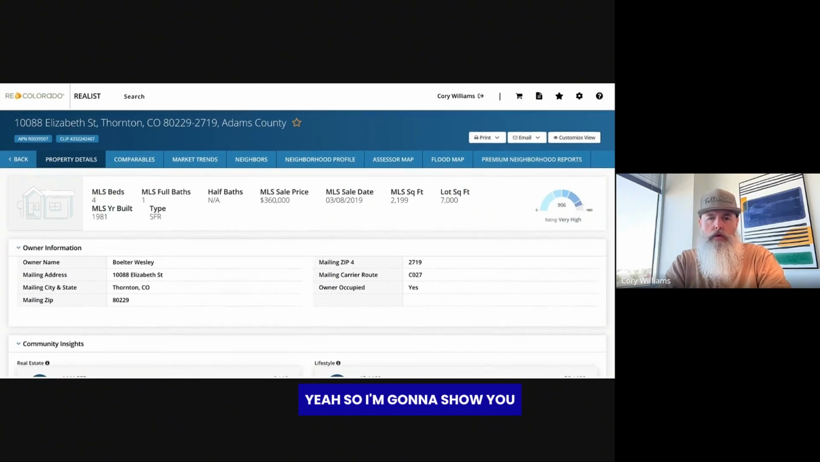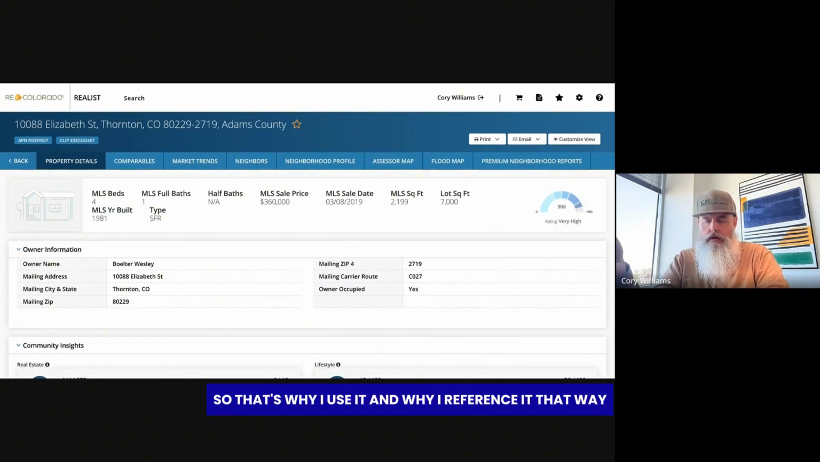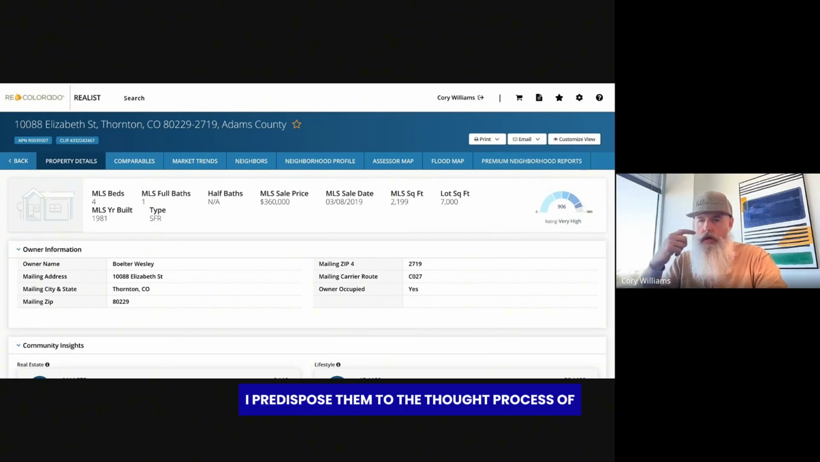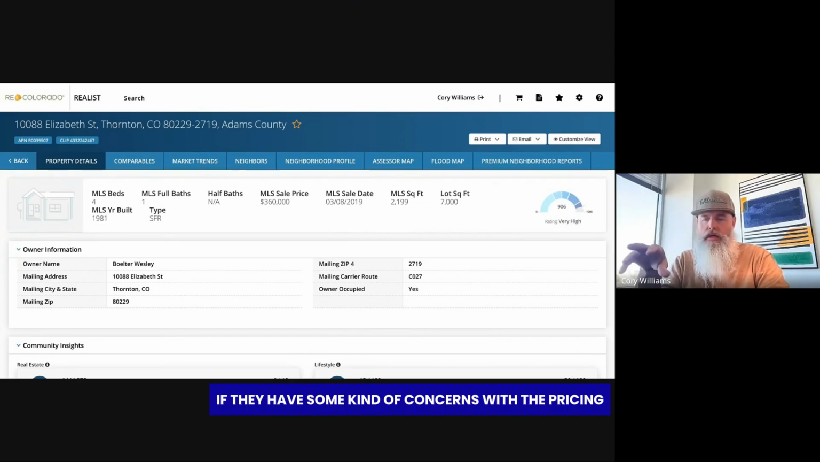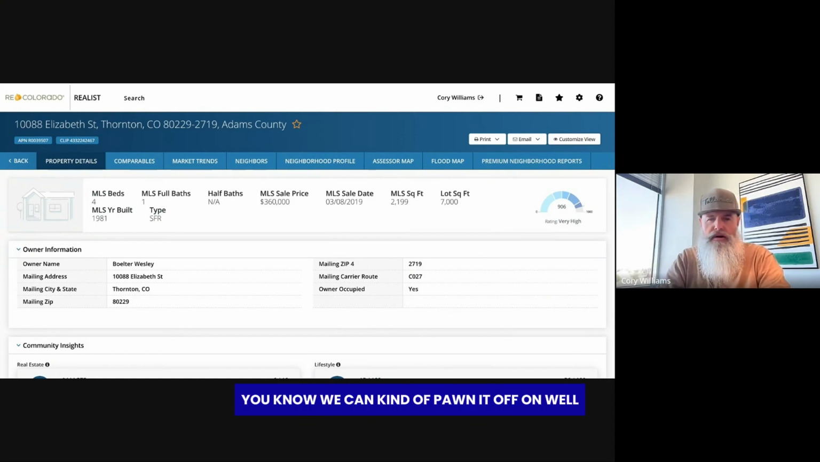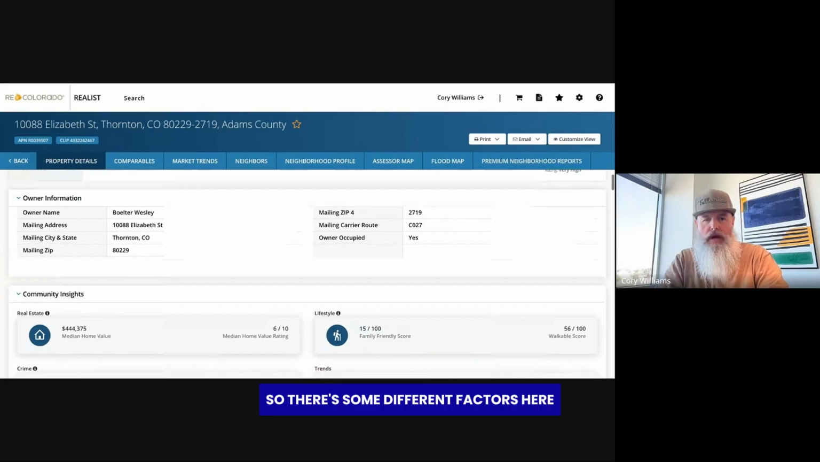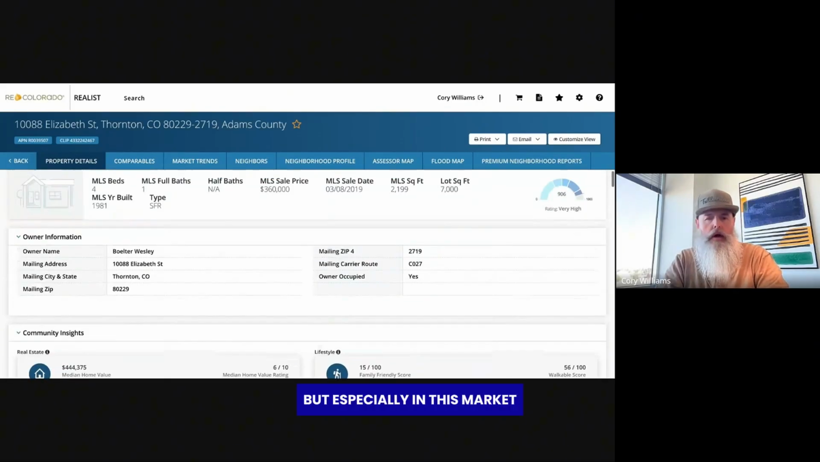Yeah, so I'm going to show you. An appraiser actually taught me this method, so that's why I use it and why I reference it that way. I also position it with my clients too. I predispose them to the thought process of I'm thinking like an appraiser, because we're going to have an appraiser. Then if they have some kind of concerns with the pricing, here's why I did this. And we can kind of pawn it off on, well, we need it to appraise, don't we? So there's some different factors here, but especially in this market, we need to get that right.